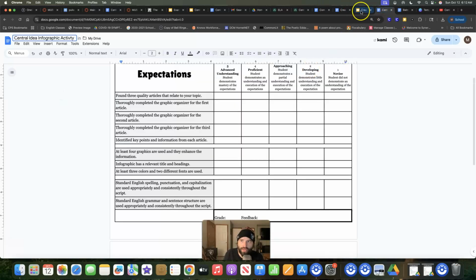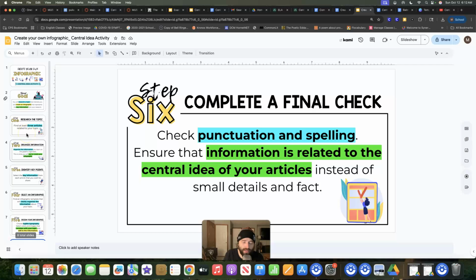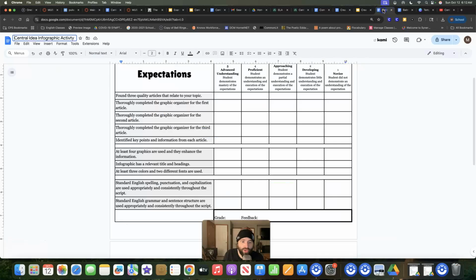If this is a project, it'll probably go into next week, more likely than not. I don't even know if we're going to start it today. Depending on how long the Central Idea article review takes us, we might not even start this until next week. But regardless, check your rubric. You need to have all of these things.